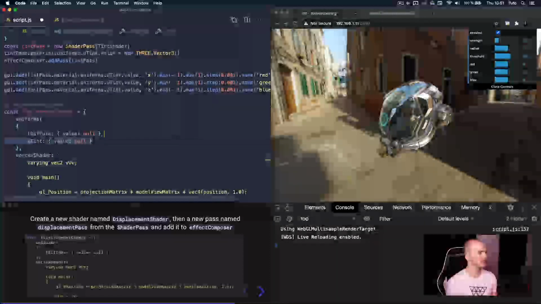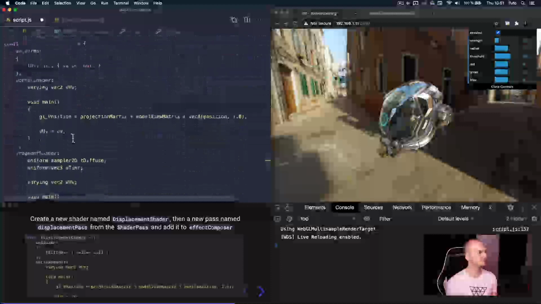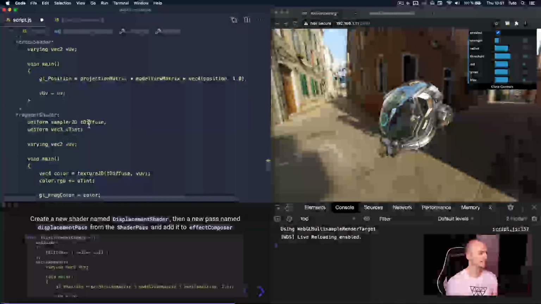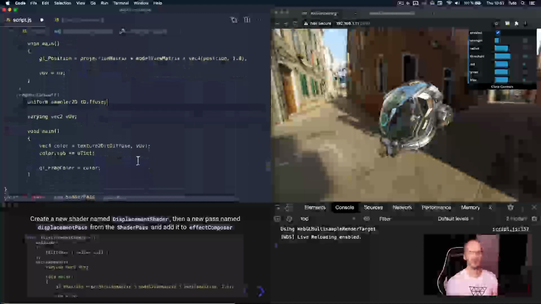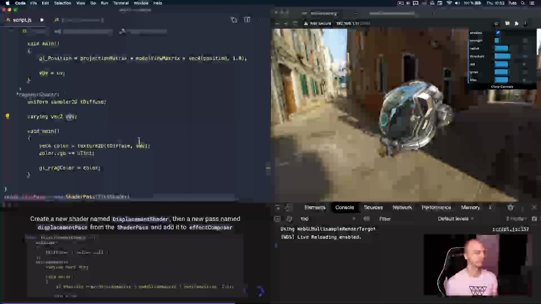I don't need any uTint. For the displacement shader, I remove the uTint. I need the vUv, so I can keep it. I need the tDiffuse. I can remove the uTint like that. I try not to go too fast, so follow me. I need the vUv to get the previous texture. I need the color. I can keep this one. I remove the uTint like that, this one.